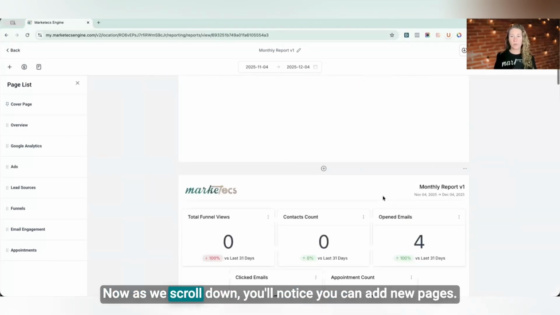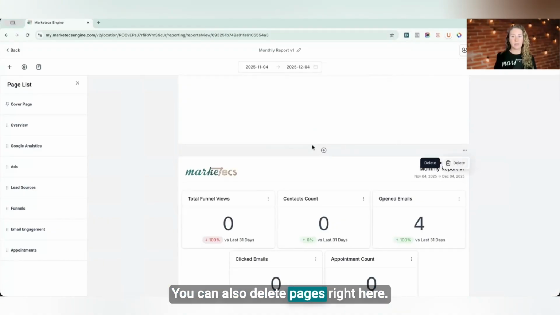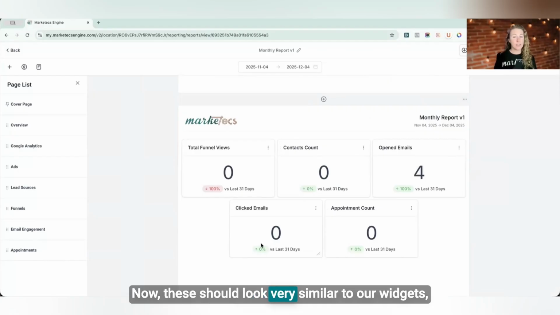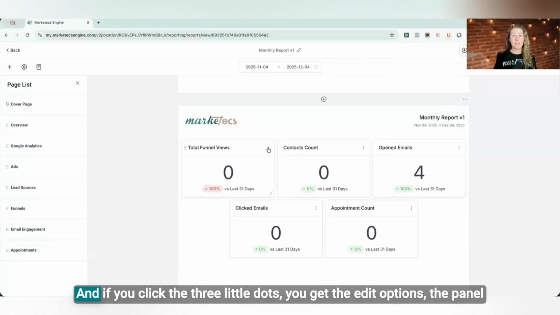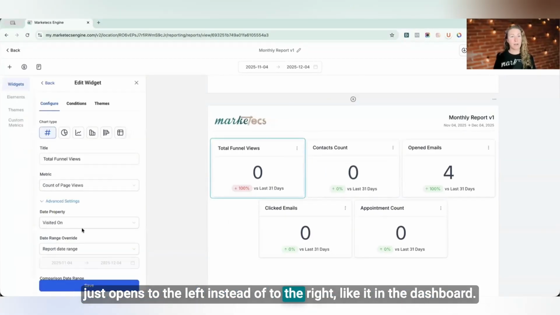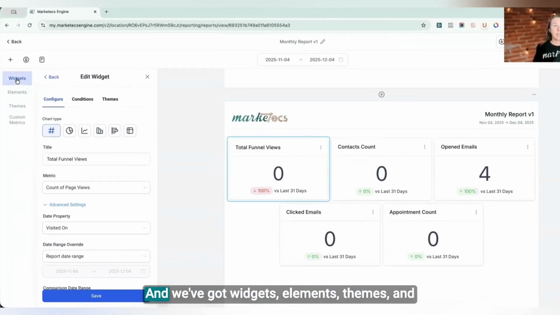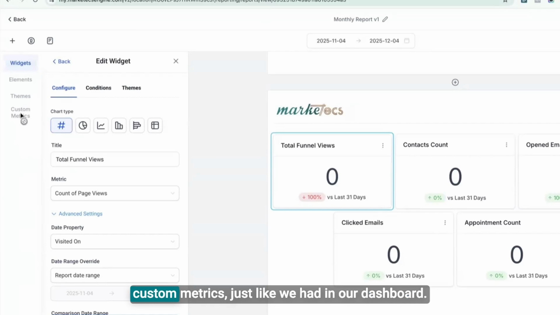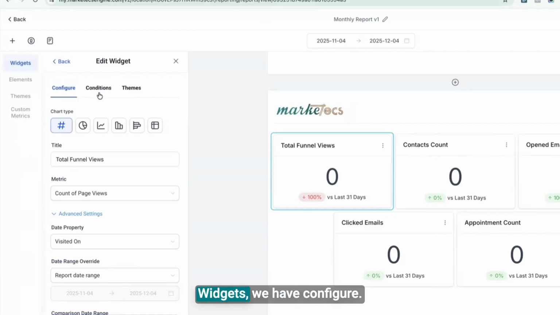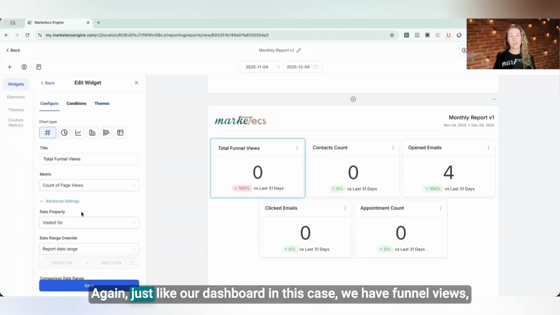Now, as we scroll down, you'll notice you can add new pages. You can also delete pages right here. Now, these should look very similar to our widgets, both in reporting widgets and in our dashboards, because they are. They're essentially the same thing. And if you click the three little dots, you get the edit options. The panel just opens to the left instead of to the right like it did in the dashboard. But all of this should look very similar. And we've got widgets, elements, themes, and custom metrics, just like we had in our dashboard widgets. We have configure, conditions, and themes, again, just like our dashboard.